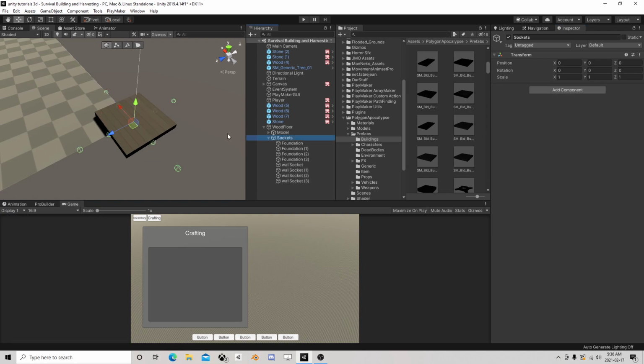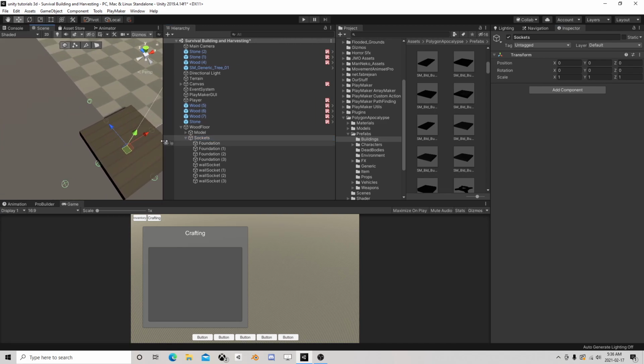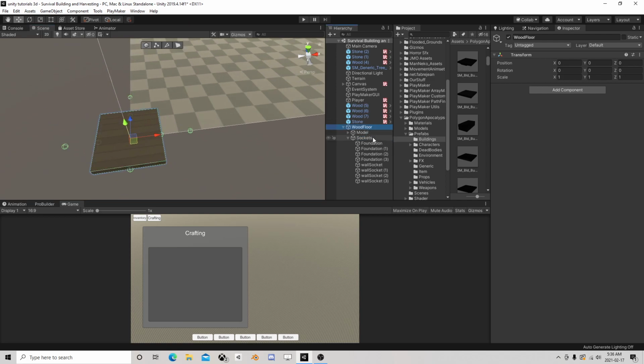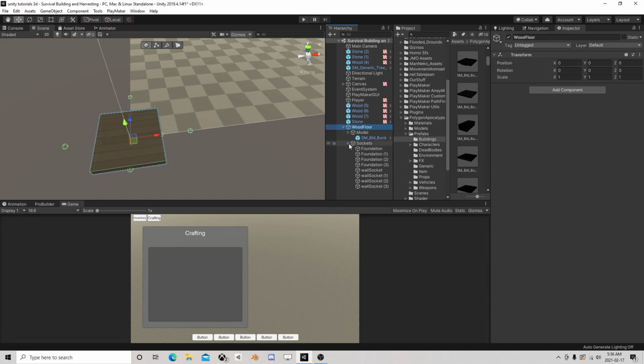Can almost move those up. Well, we'll play with that stuff after. All right, so now I have these different sockets on our floor, and our floor itself has a collider. Okay, good.